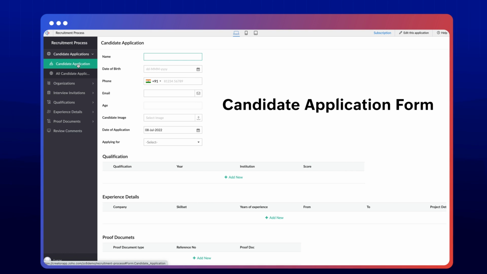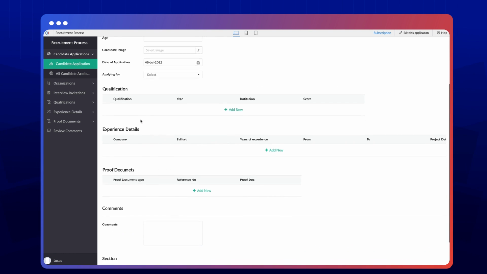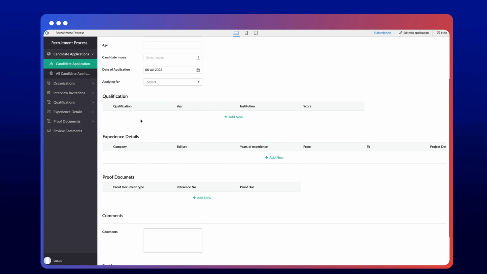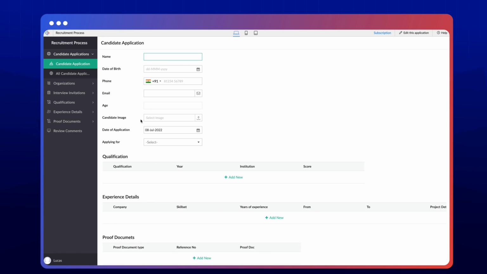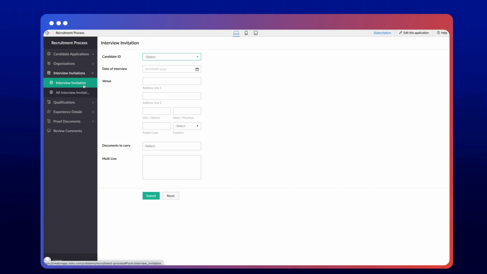Here, we have a candidate application form that will be shared with candidates to apply for the interview. This form can also be made public, so everyone can access this form from various job portals. HR will then shortlist the candidates and invite them for an interview.